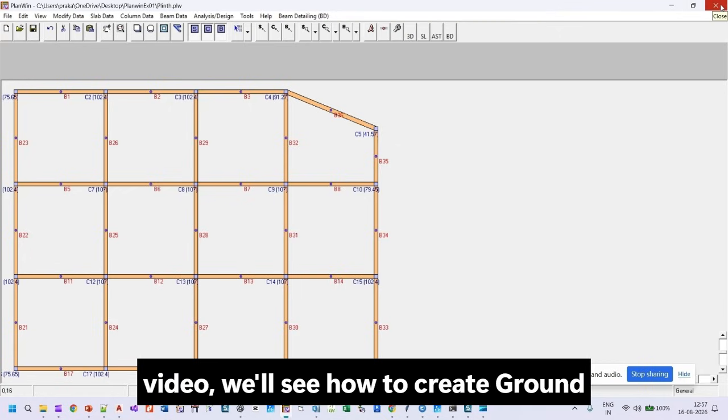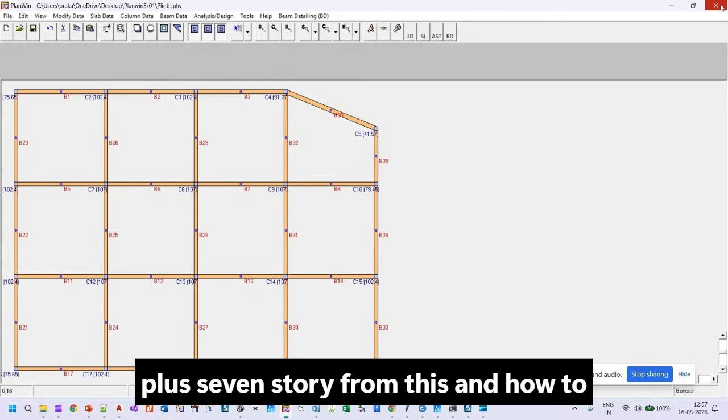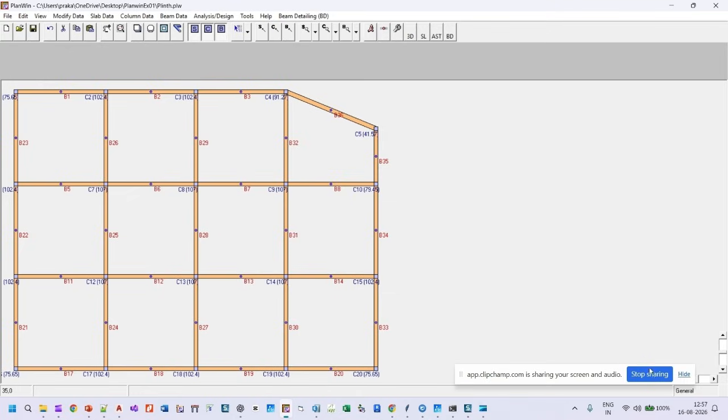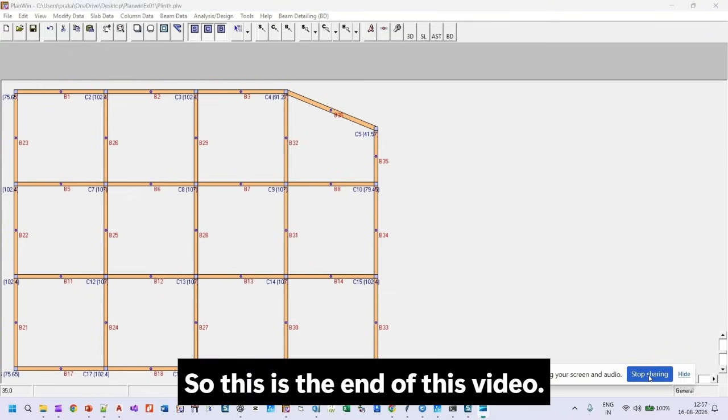Now in the next video we'll see how to create ground plus 7 story from this and how to create ETABS file. So for the time being, this is the end of this video.